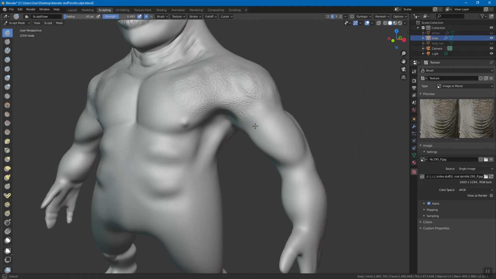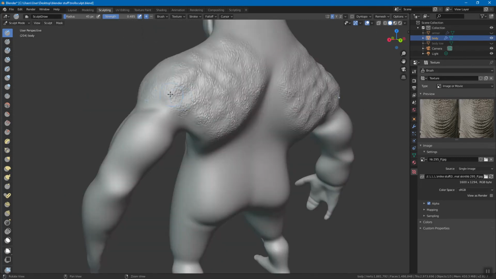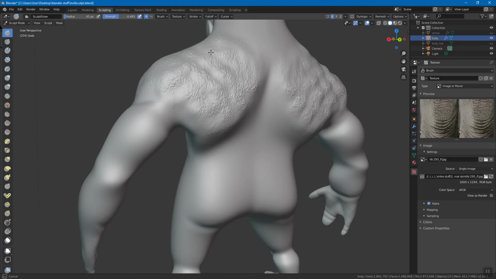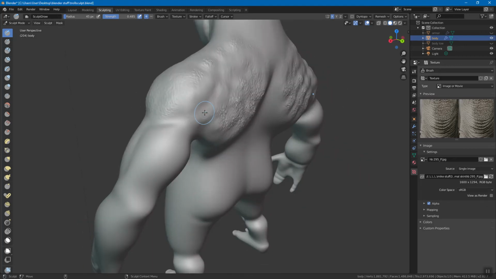And of course, Shift will still smooth this, so if you want to blend some of these areas a little bit or soften them out, Shift still works for that stuff.